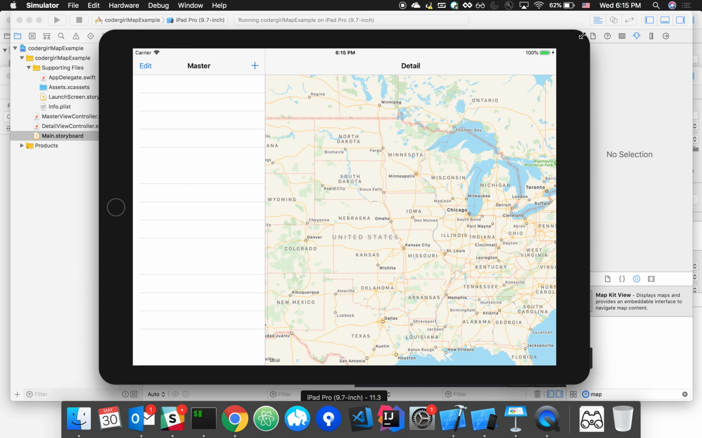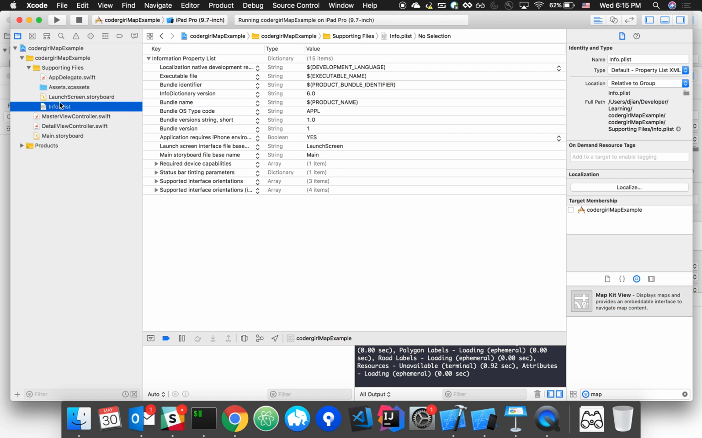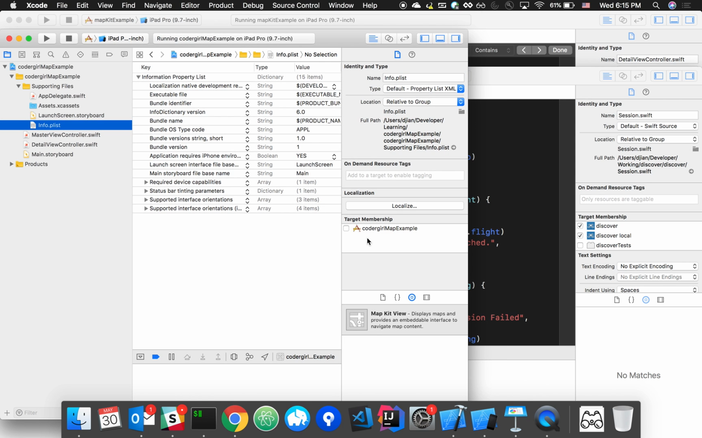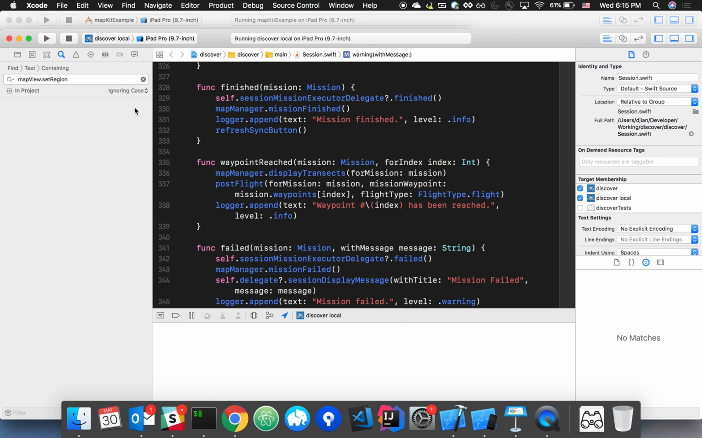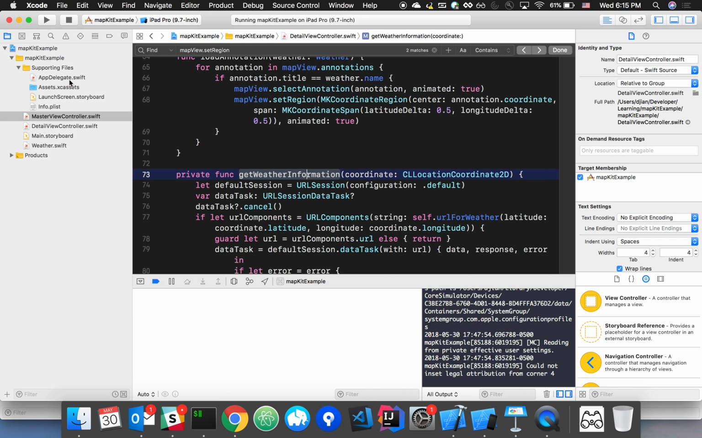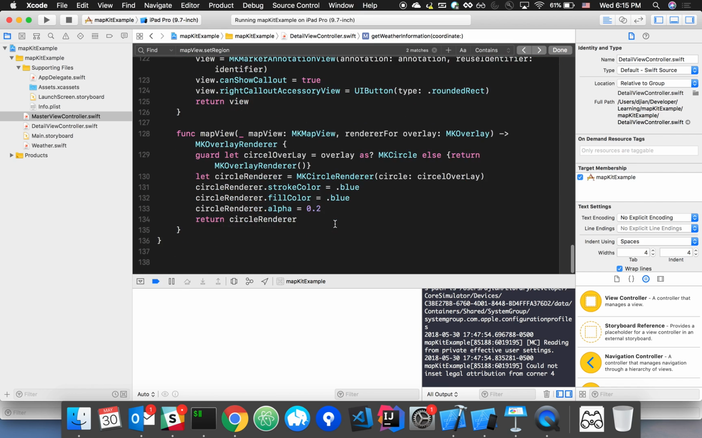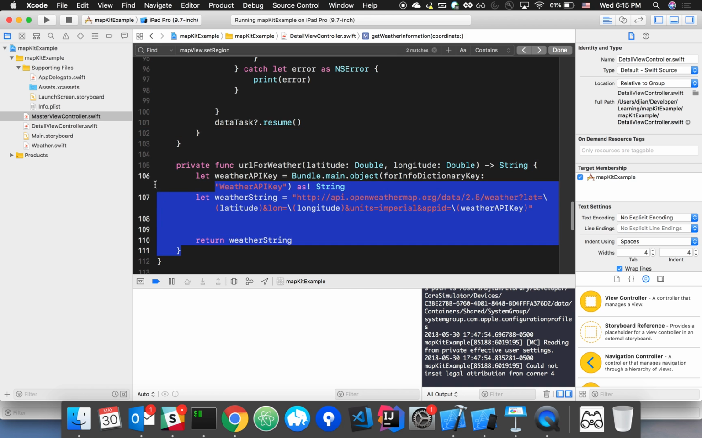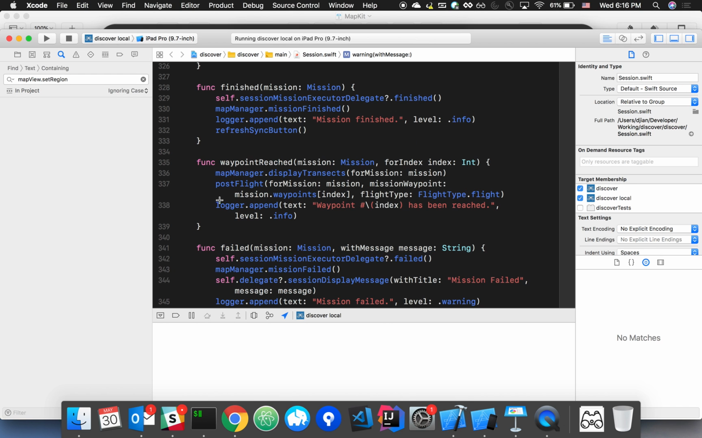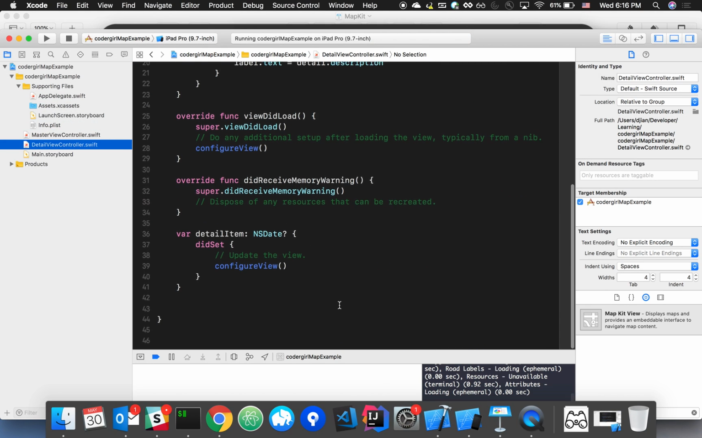What we can do here is go ahead and fill in all of that weather infrastructure that we had before. You guys are pretty familiar with Codable now. I don't know if you want me to go over it again, but to save you time from me typing out what we did before, I'm going to pull this guy in. URL for weather. We'll put that in our detail view.